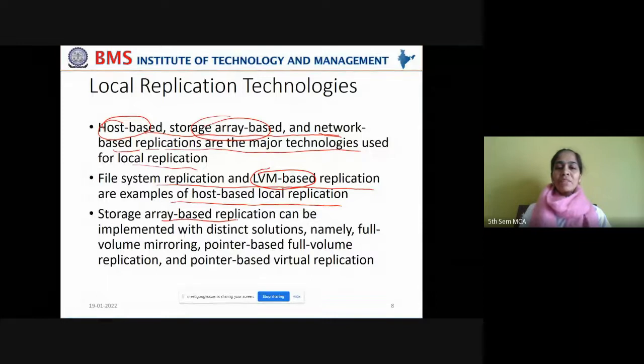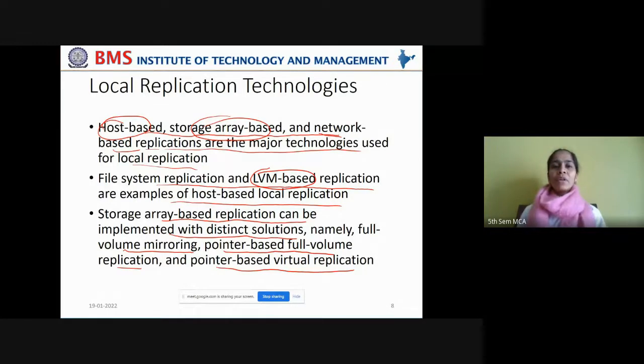Now, storage array-based replication can be implemented with distinct solutions, namely full volume mirroring, pointer-based volume replication and pointer-based virtual replication. Very, very important question in this chapter, along with backup granularity, backup technologies, local replication technologies, and remote replication technologies. Out of these 4 concepts, at least 2 to 3 concepts will come in your final exam. So you should be careful in understanding these technologies. Do not get confused while presenting them in your exam, right?